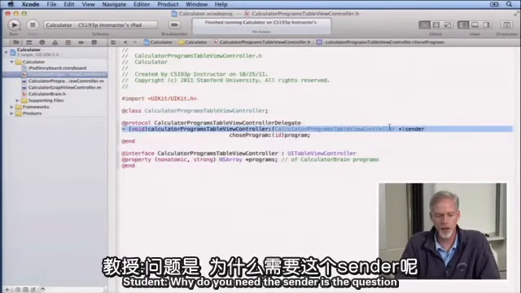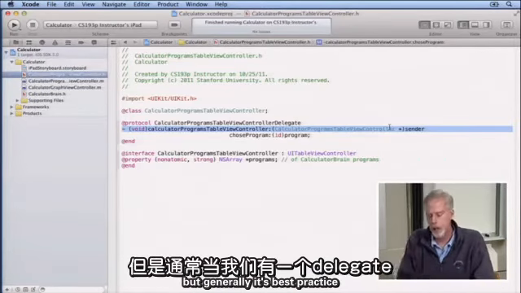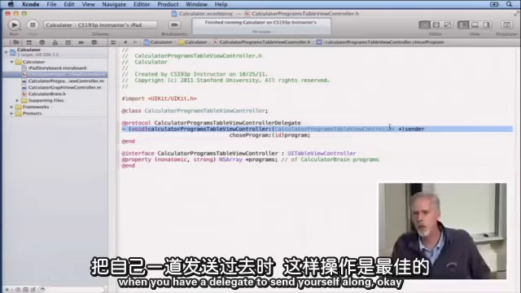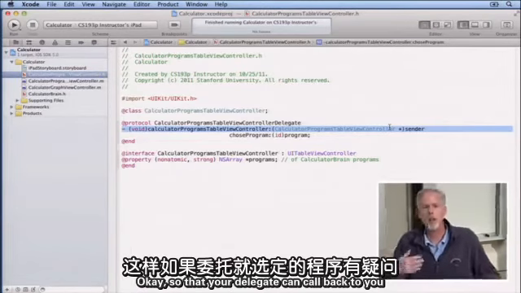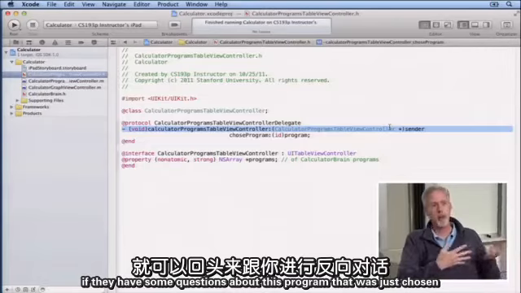Why do you need this sender is the question. You don't have to have the sender, but generally it's best practice when you have a delegate to send yourself along, so that your delegate can call back to you if they have some questions about this program that was just chosen. Now in this case, you're not going to call back.